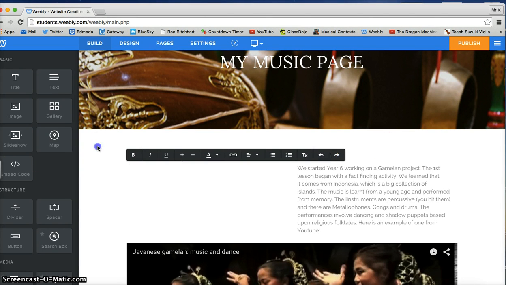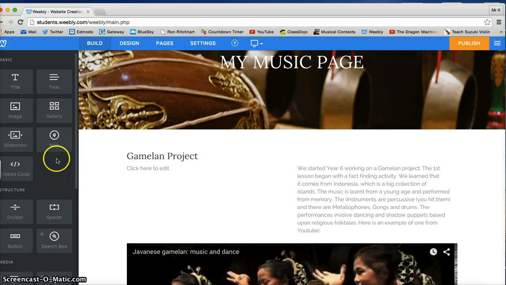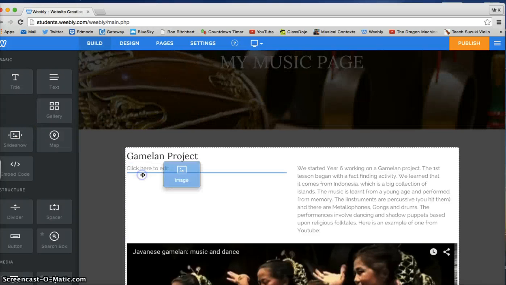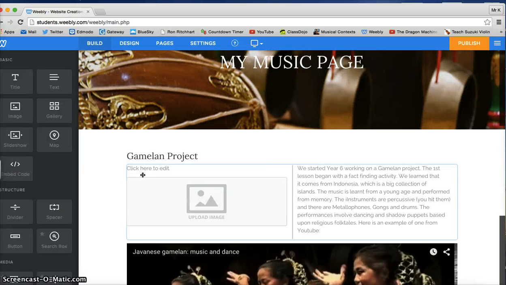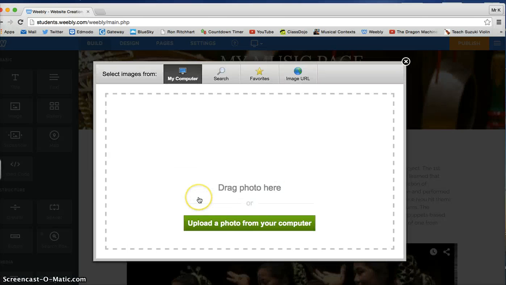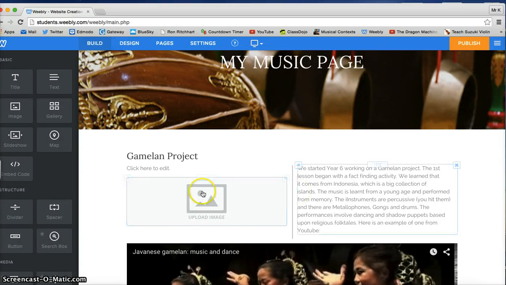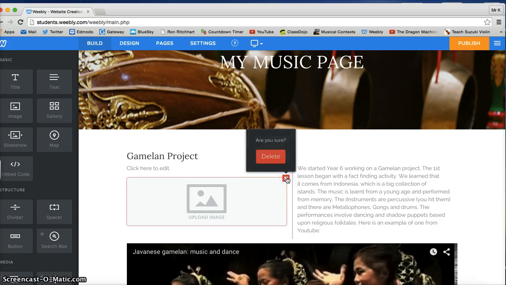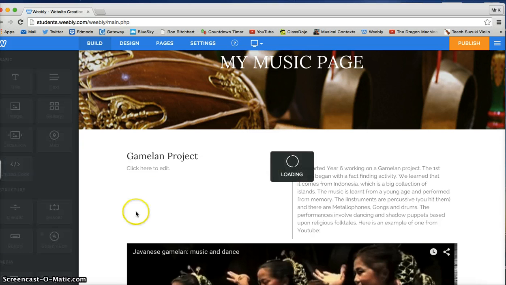Now, if you look along, you can also see that there are various other tools that will be of use to you. So for example, you can add images by clicking that in. If you do this for the first time, click that. If you click on it, you can upload a photo from your computer, or you can also search as well, or even use an image URL if you can find something you want to use on the internet. If you put that in accidentally and you want to delete it, simply go to the top, click the delete button, and it'll get rid of it.